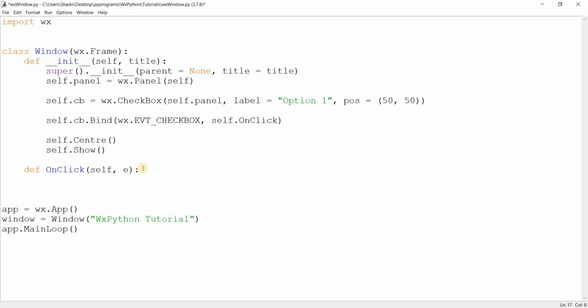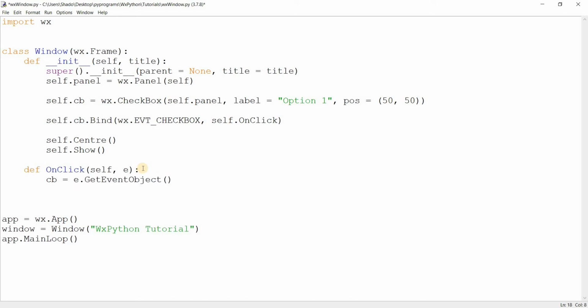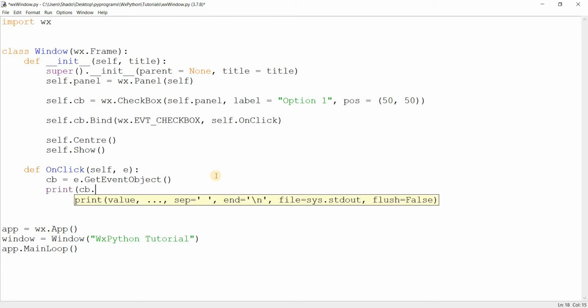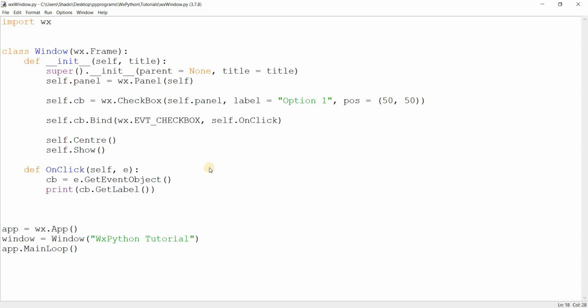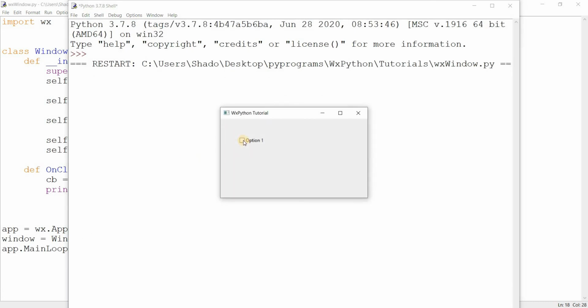So over here, what I'm going to do is cb equals e.GetEventObject, and then this is my check button now. GetEventObject has returned me the check button. So what I'm going to do is print out cb.GetLabel. Now let's run this code and this should hopefully work. Now let me click this checkbox. So there we go.